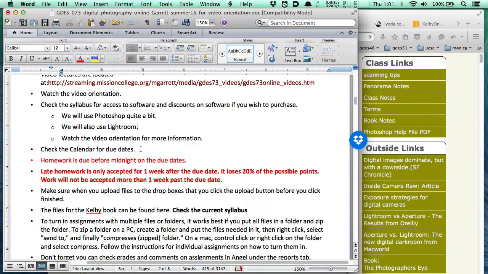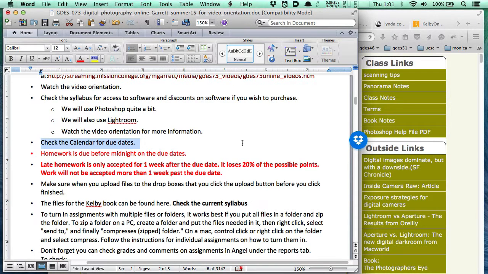So check the calendar for due dates on your assignments. I'm going to get to the software in a minute, so hang on for that. So again, the calendar has the due dates. Homework is due before midnight on the due date. So basically 11:59 on the day that it's due is when it's due.